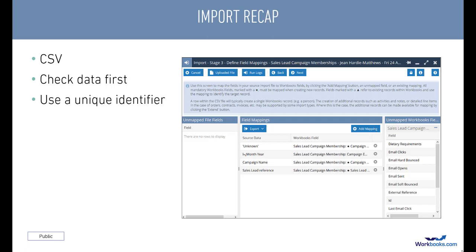Use a unique identifier wherever you possibly can. It could be something like a Sage account number, it could be a reference number, an ID from a legacy system, it could be anything as long as it is unique. People very often use the email address, which is fine, but do make sure you find something.